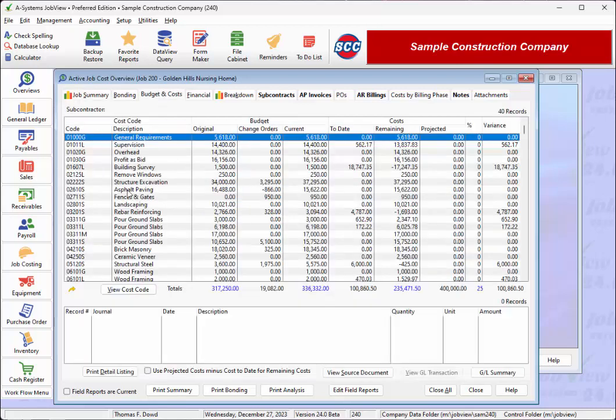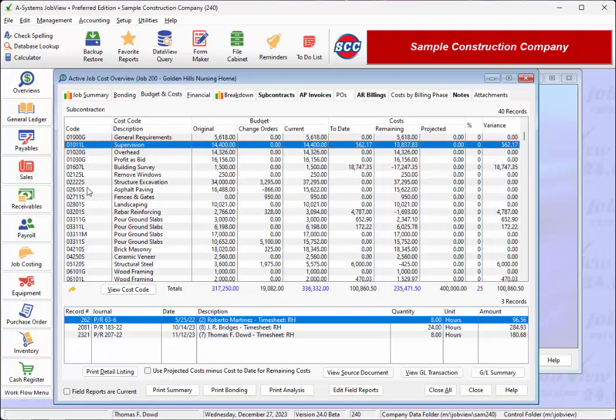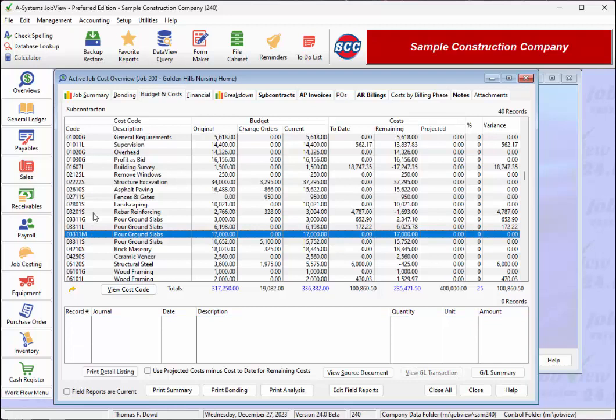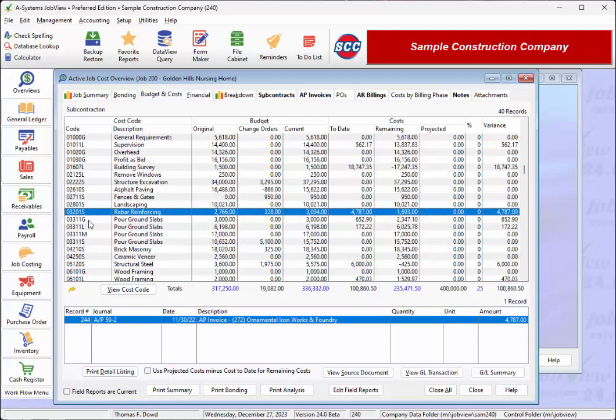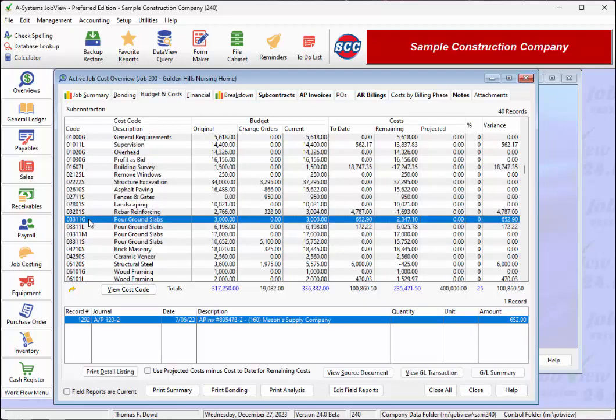Here is a list of all the cost codes that make up the budget for this job. Each row includes a cost code number and a description, and a cost type, which is either L for labor, M for materials, S for subcontracts, E for equipment, or G for general. For each cost code, we can see the current budget and how much we've spent on that code so far.